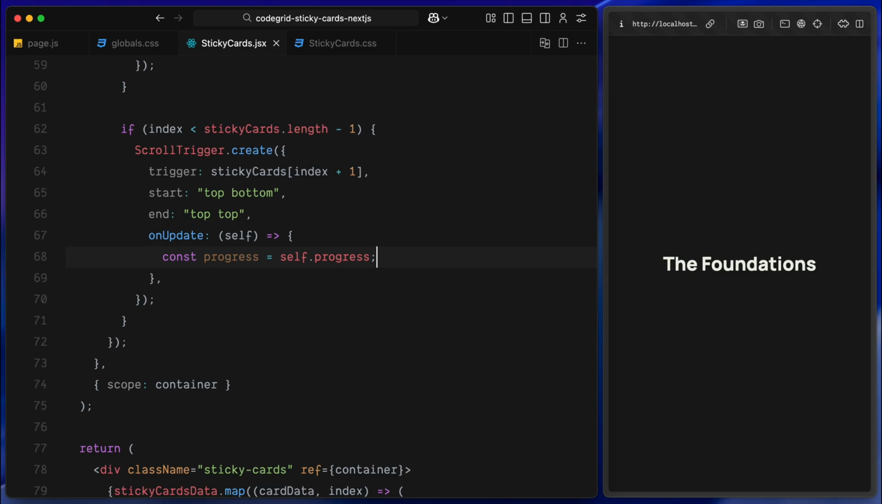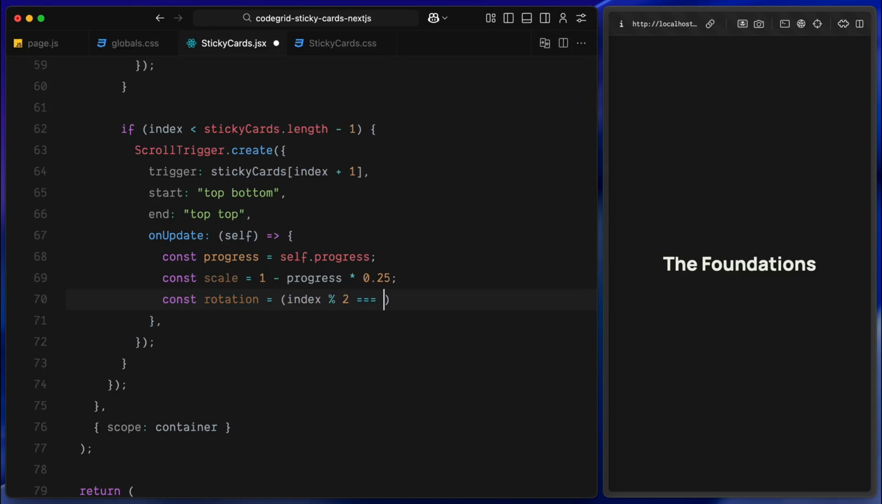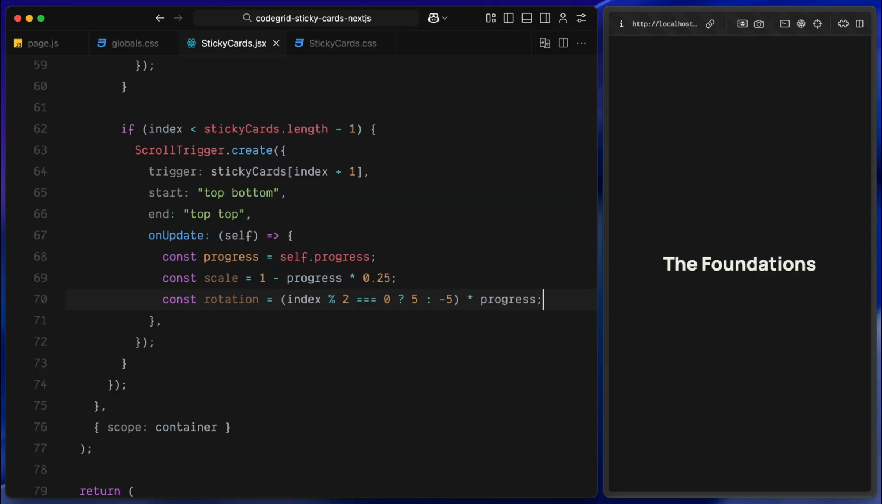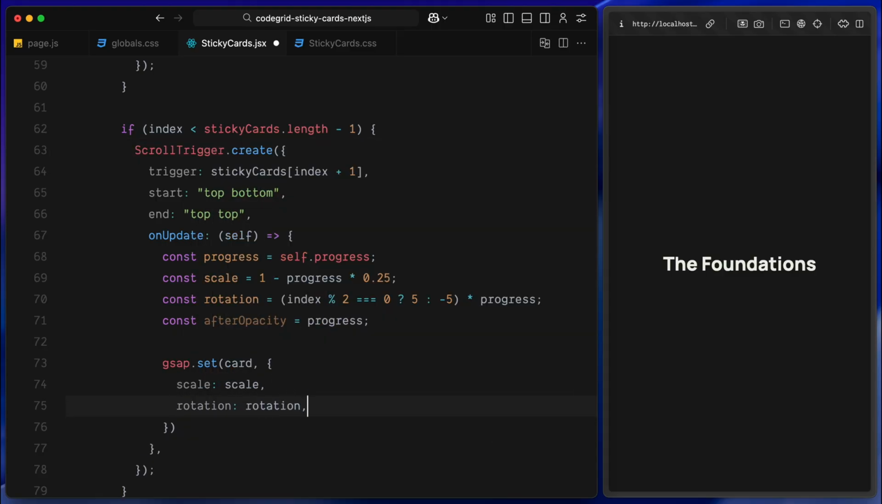We use that progress to drive three visual effects on the current card. First, we slightly scale it down, starting at full size and shrinking by up to 25% as the next card overlaps. This gives it a subtle zoom out effect. Second, we rotate the card just a few degrees, either clockwise or counterclockwise depending on the card's index. So odd numbered cards tilt one way, even numbered cards tilt the other way. This alternating rotation gives the whole interaction more character and playfulness, just like the inspiration. And third, we adjust the opacity of the dark overlay we set up earlier with the CSS variable. We are not actually fading out the card itself, we are just fading in a dark transparent layer on top of it. This avoids seeing the other cards shine through and gives a clean fading illusion as the stack builds up. All of this is applied using GSAP's set method, which means we are setting these styles directly on the fly every time the scroll updates.